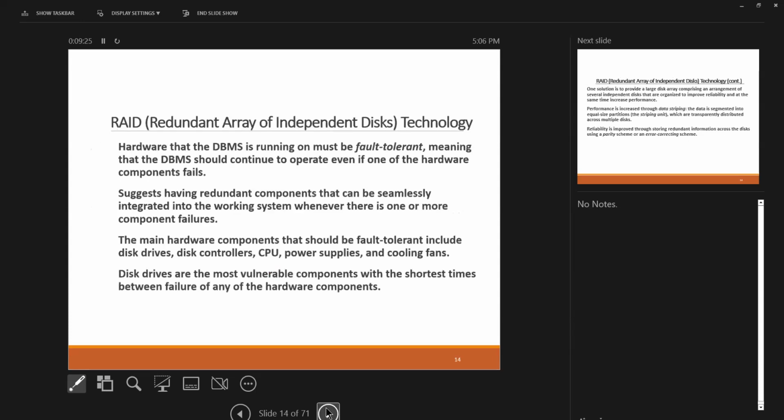We'll go into RAID. We'll talk about some different RAID levels. RAID stands for the Redundant Array of Independent Disks technology. If you've heard of that before, if not, it's good to look into. The hardware that the database management system is running on has to be fault tolerant, meaning that the DBMS should continue to operate even if one of the hardware components fails.